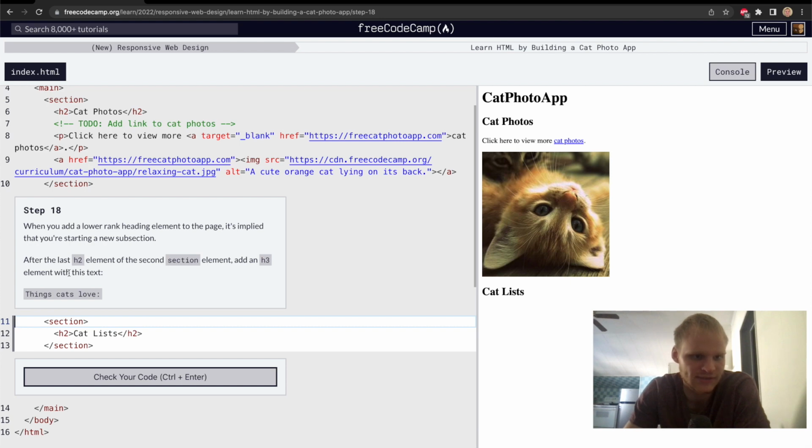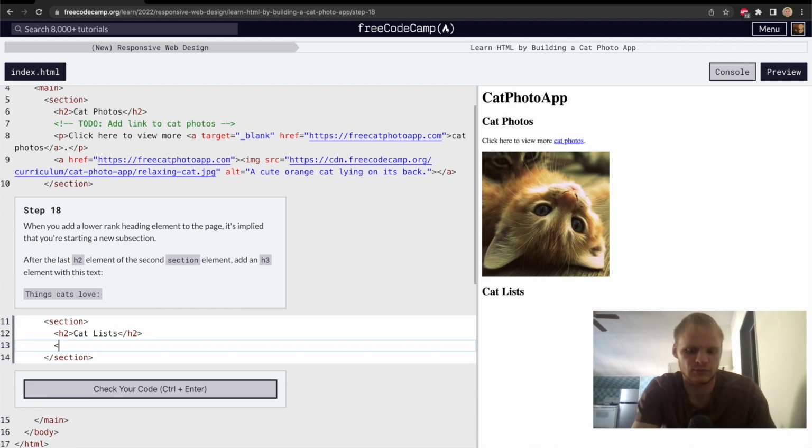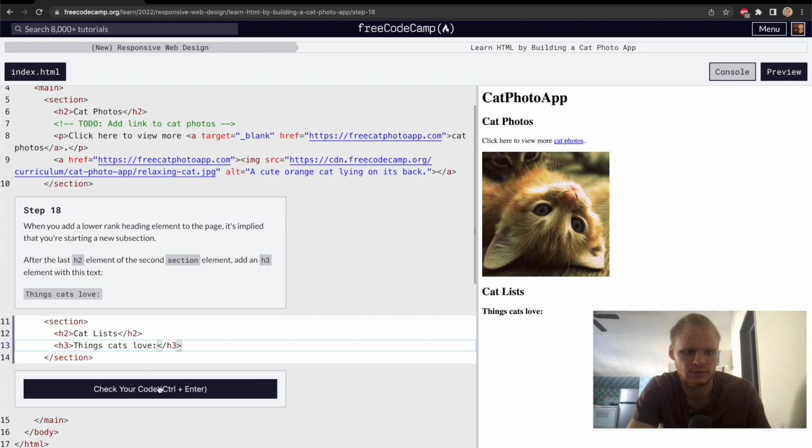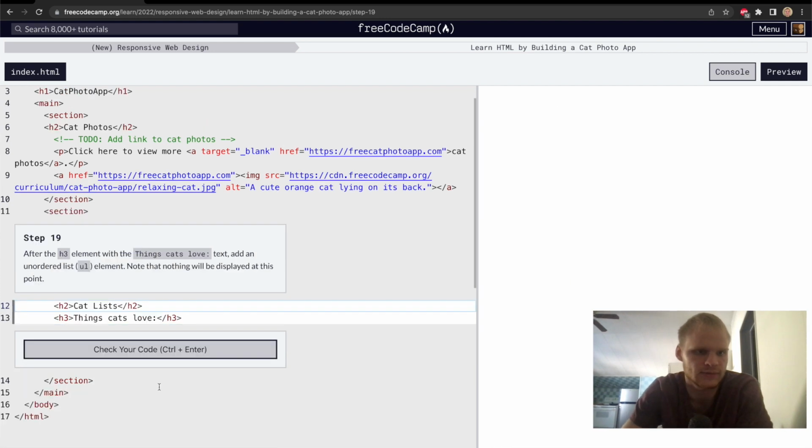After the last H2 element of the second section element, add an H3 element with this text. Okay, so we'll go H3, and we'll add things cats love, and we'll end the H3 like so. Try that out. Works. Awesome.